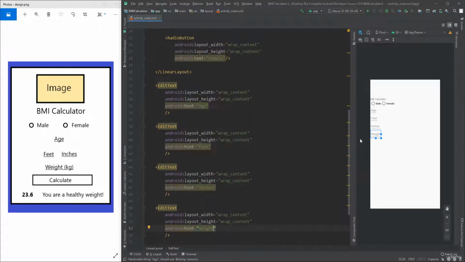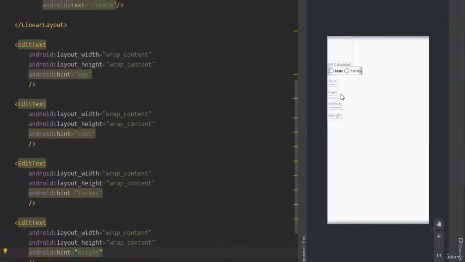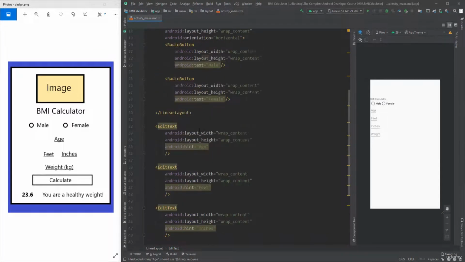Let's have a look. Okay, now we have something wrong here. Feet and inches are on top of each other, like the radio buttons were. And on the left, they're side by side. So, do you know what we need to do here with these two edit texts to make them side by side? Have a think. If you want, pause it, do it yourself and see if it's the same as my solution.